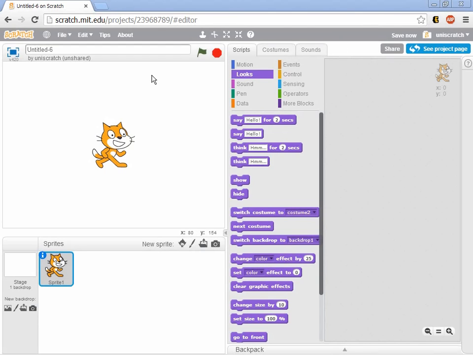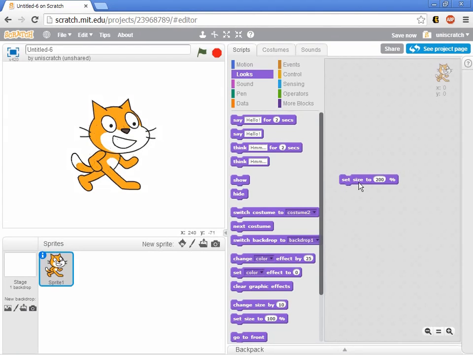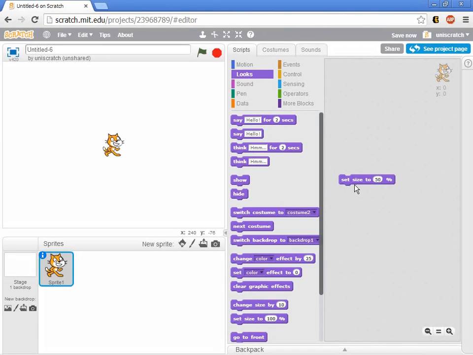You already know that if you're working with a sprite, for example, right now just this cat, and the cat isn't big enough for what you want, you can always use the set size to block and change it. I can make the cat 200% of what he is now, and we get a much bigger cat. I can also make him smaller. If I want him 50%, that's not a problem. And so that's all relatively easy to do.